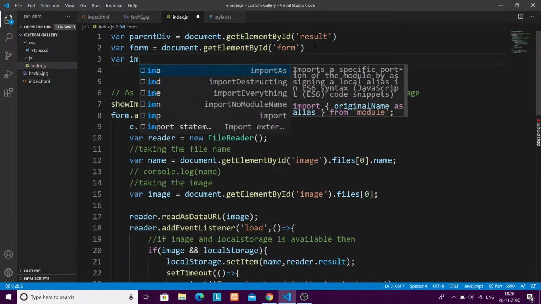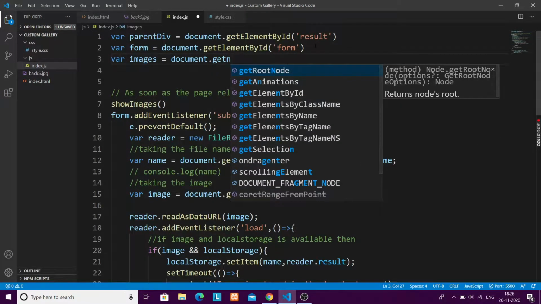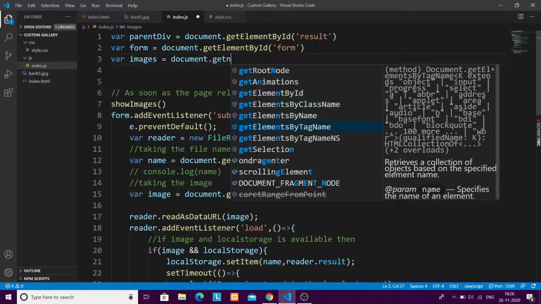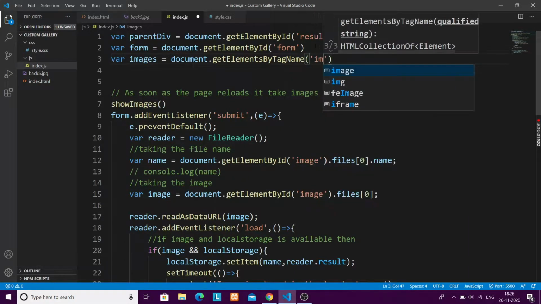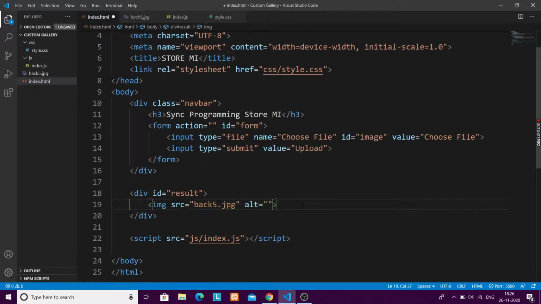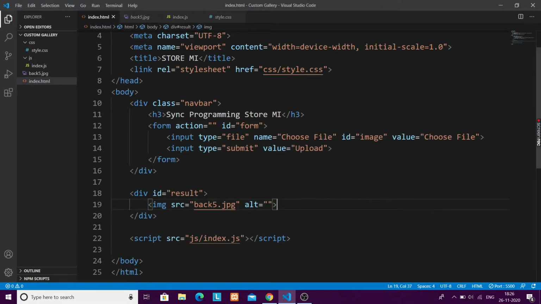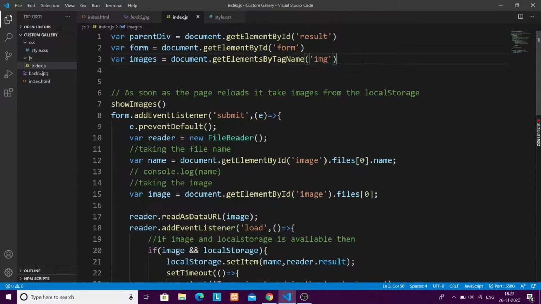For that we need to take some variables like images. These images will be the ones we take from the result div container using the tag name img tag. So, images = document.getElementsByTagName img, these tags. I've just given an example: these tags are in the container of res, and you can take all the images like this.